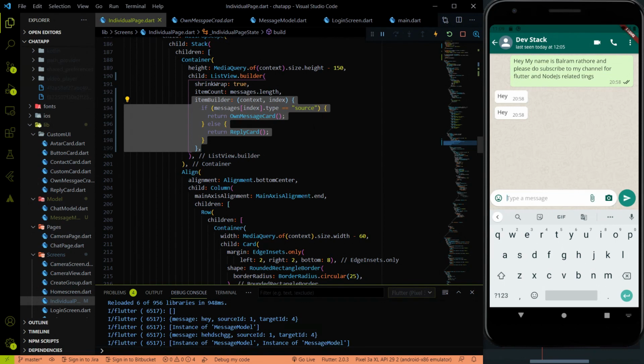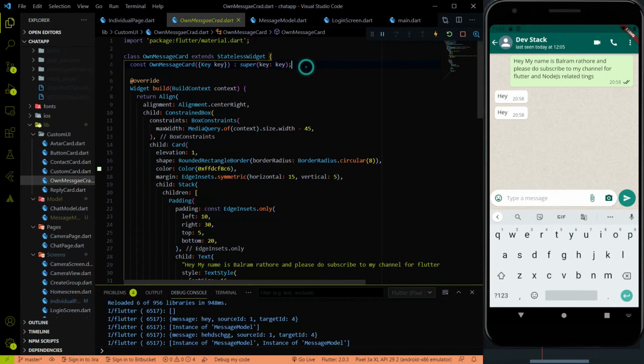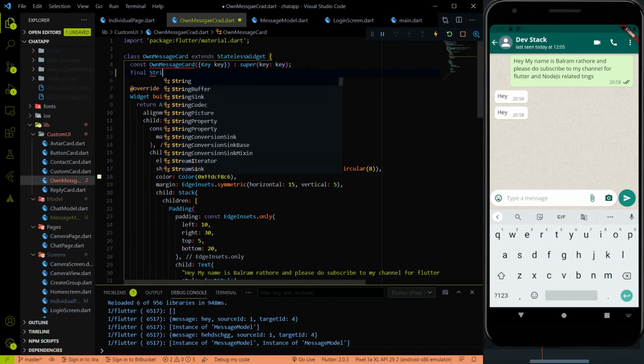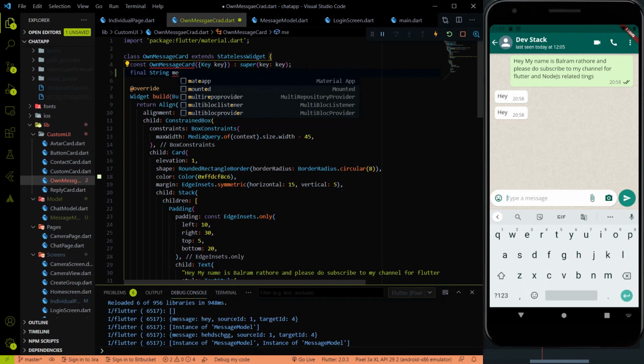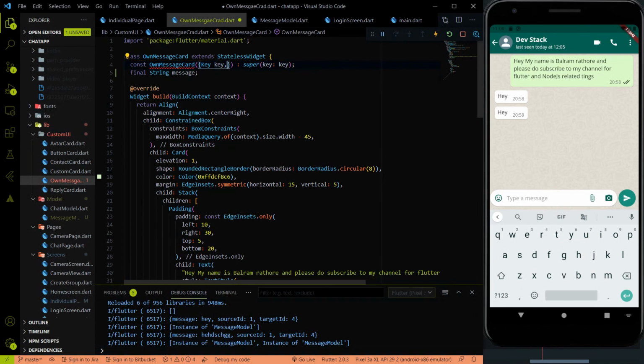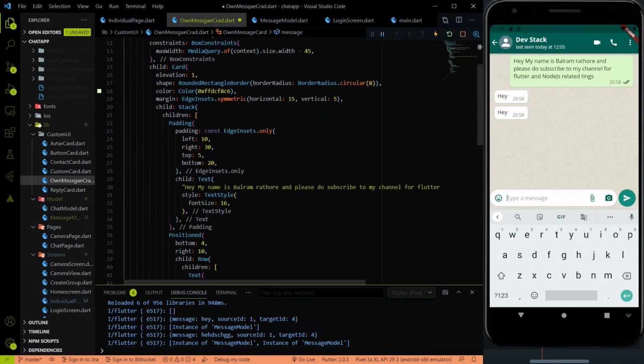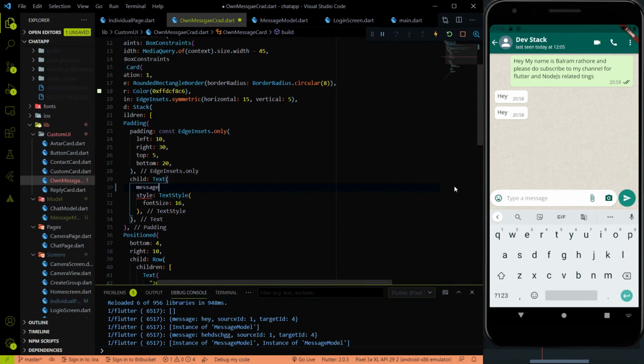And now the second part is we have to convert the data here. I mean, instead of the static data, we have to put the dynamic data. And how are we going to do it? Let me go to the message card. And here, let me create a variable called message of type string, and let me assign it here, this dot message. And the message we get, that message we will put here in a text widget, not the static data. Okay.